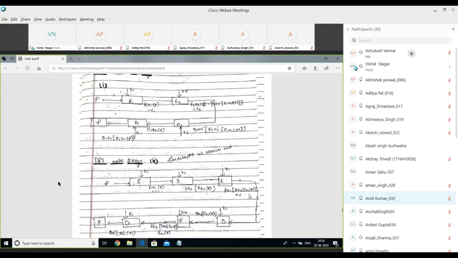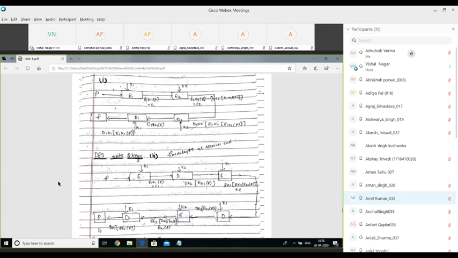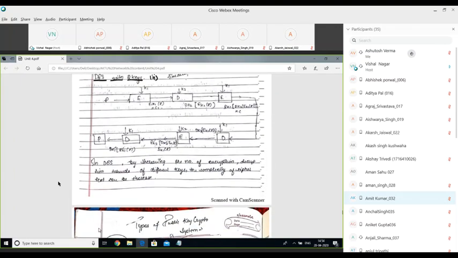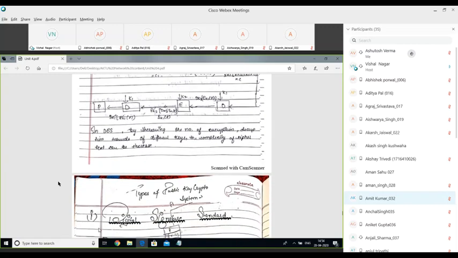Now on the receiving end, we'll apply the reverse process. Corresponding to this encryption, we'll apply decryption with key K1. Corresponding to this decryption, we'll apply encryption with key K2. And corresponding to this encryption, we'll apply decryption with key K1. And the output of this will be plain text P. This is how the encryption and decryption is done.